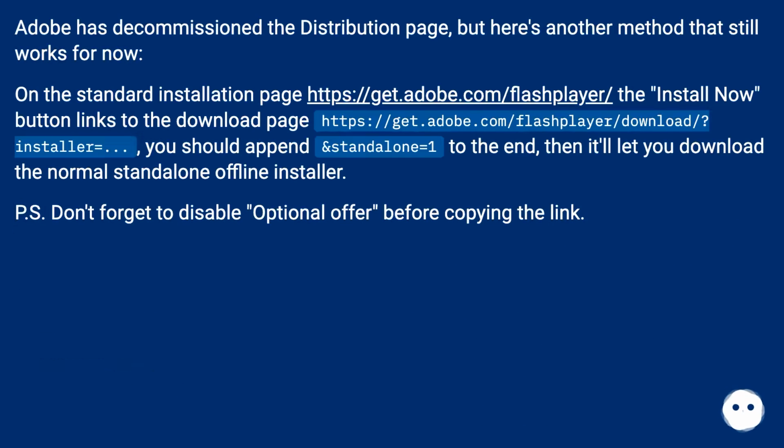Adobe has decommissioned the distribution page, but here's another method that still works for now. On the standard installation page, this URL, the Install Now button links to the download page https://get.adobe.com/flashplayer/download/?installer= You should append &standalone=1 to the end, then it'll let you download the normal standalone offline installer. PS: don't forget to disable optional offers before copying the link.